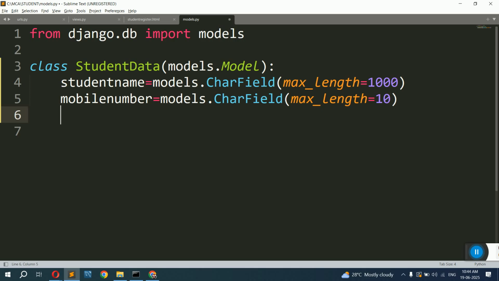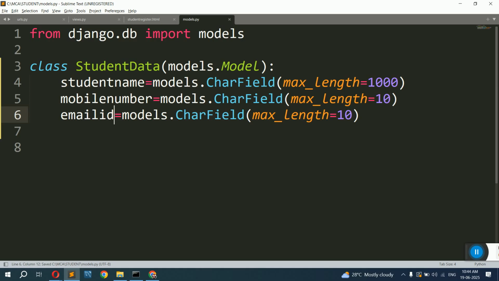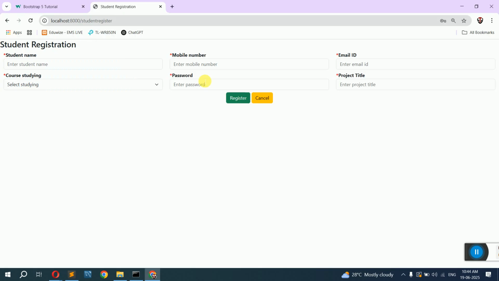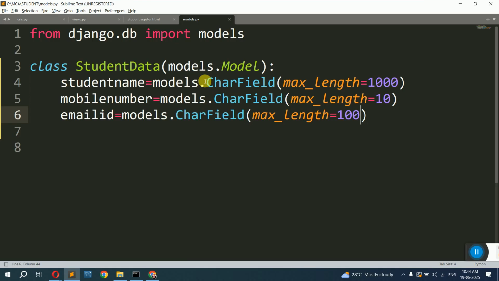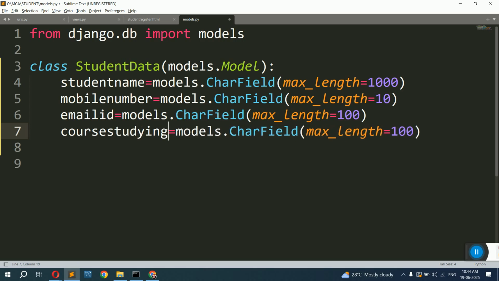Now after this, the third field that we have to take is email id. Again copy paste. The more you copy paste, the more uniformity comes and mistakes become fewer. But first, whatever you write, write it correct. If you write it wrong and copy paste everything, everything will be wrong in this. So for email ID, of course, max_length has to be increased. I'll put it 100. After the max_length property, next I need to take the course studying. So I'll just copy paste. Course studying. So here also the same max_length CharField in this.